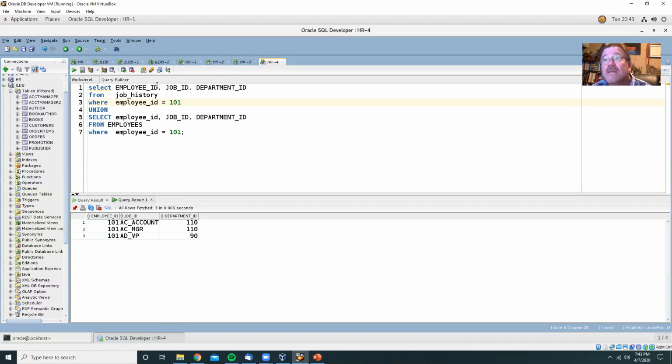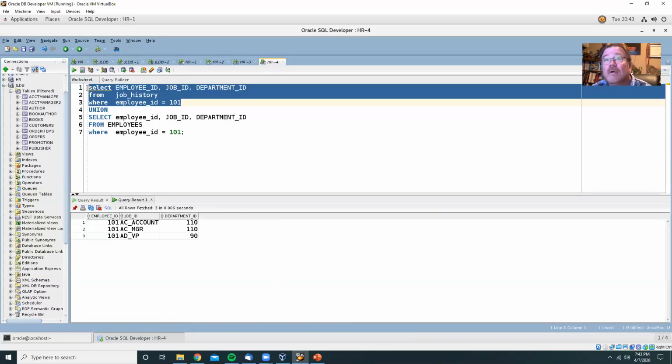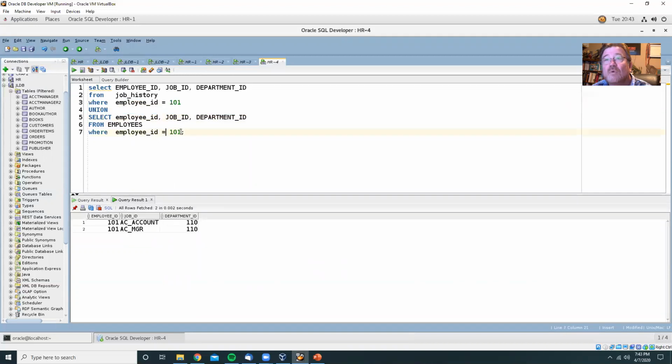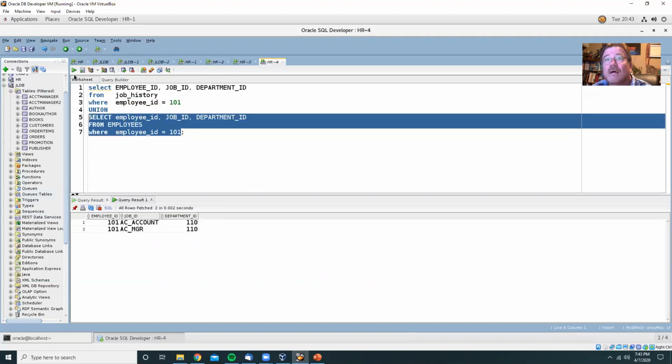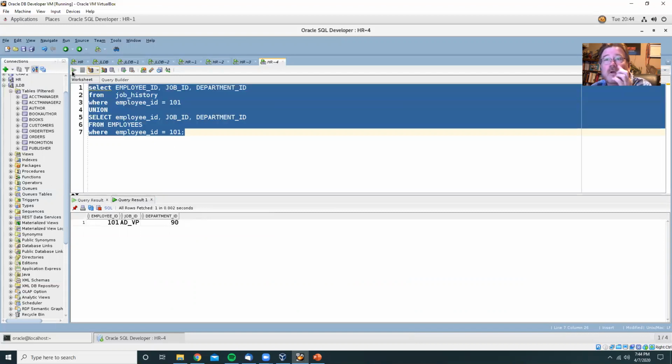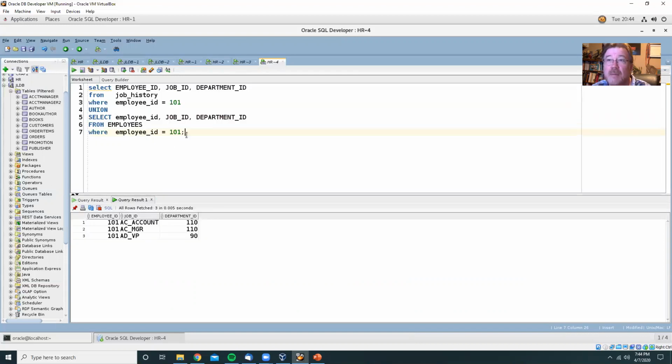What happened here is that this query ran first, producing this data set. Then this query ran and was put on top of that data set, like a snowball. And now that's the entire job history.